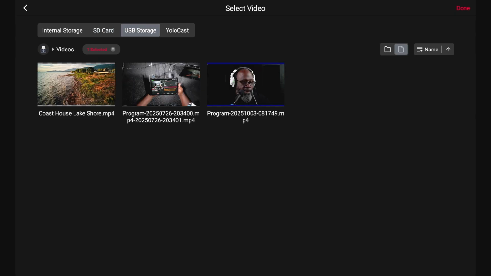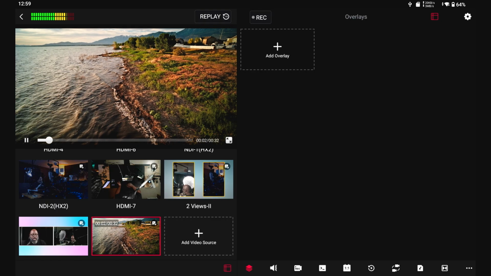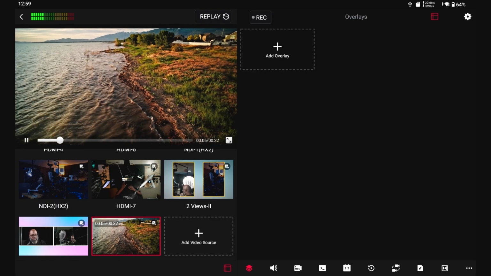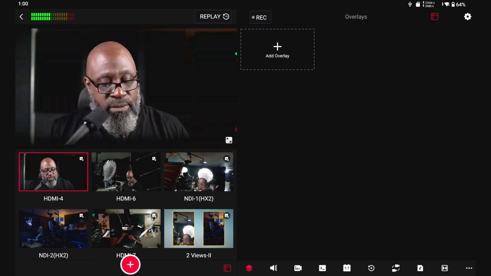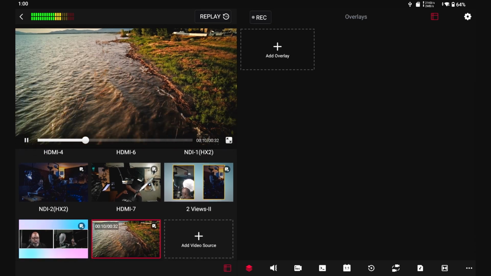If I go to USB storage, there's some videos on there. It looks like the same videos. So yeah, let's go to SD card. We'll select that one, hit done. And now I have this optional video that I can switch back and forth between as another video source. For whatever reason, you need to pull in video from there.